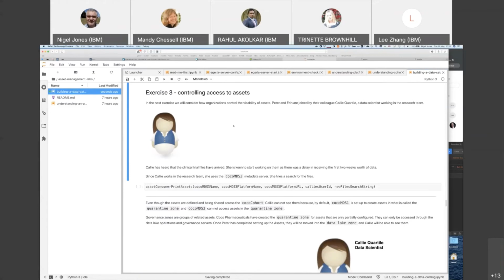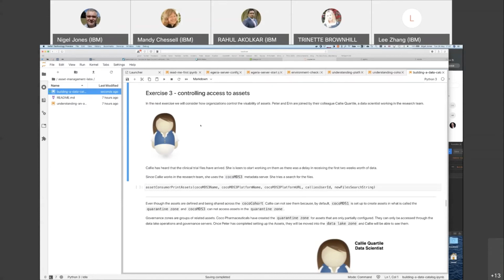Okay, so we're now going to go on to talk a little bit about security and how to protect access to the metadata for these different assets. So we've got a new character called Callie. She's a data scientist, and she wants to work on these files as well. She's actually using Cocoa MDS3 in this example. So let's let her get them.